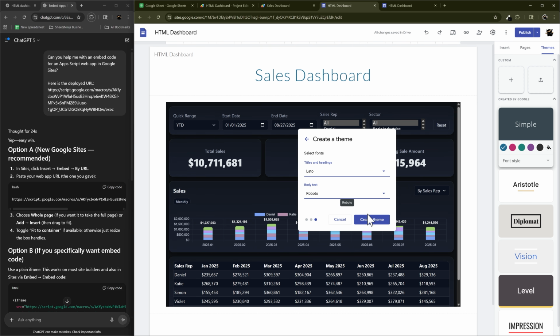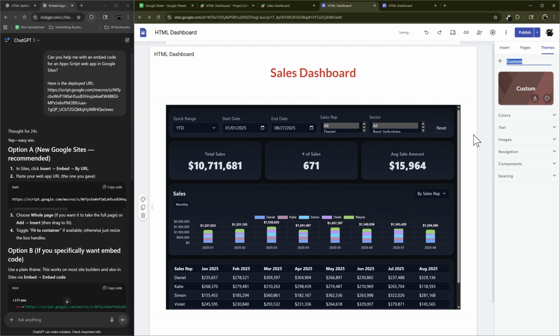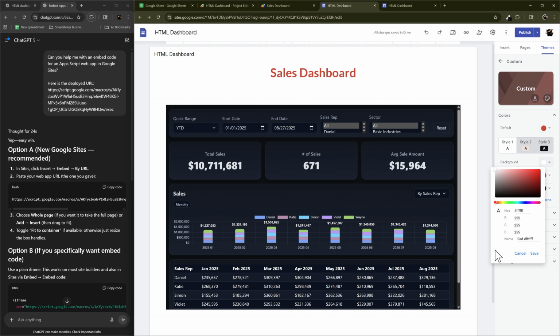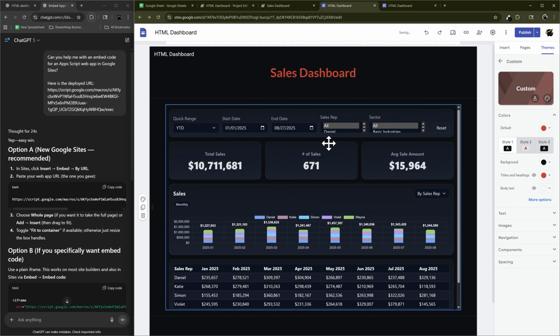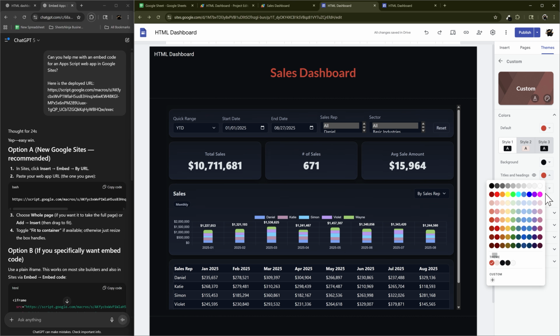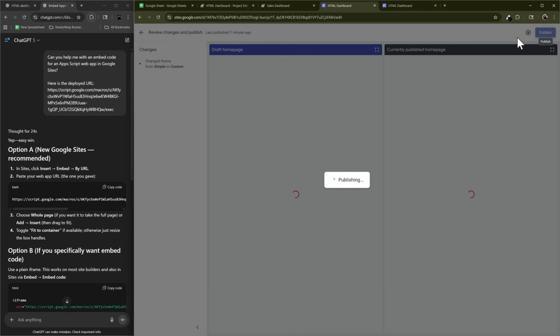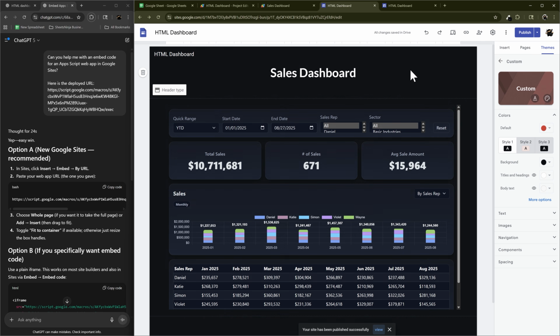Next, theme. So colors. Let's do background, and add that here. And then that looks nice. And then we could set this to something else. Maybe I'll change this to white. And then hit publish, and we'll see what that looks like.